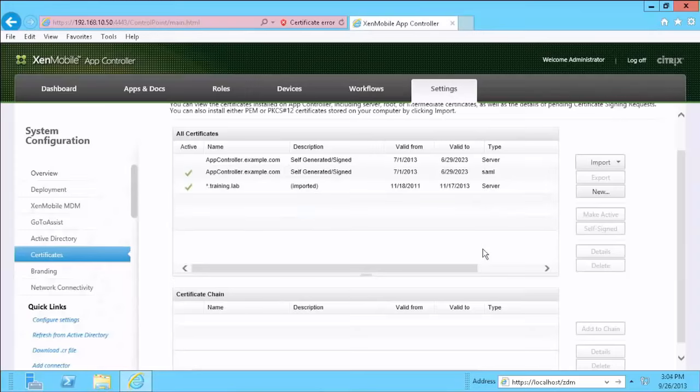So that's all I wanted to show you today, is how to get your XenMobile App Controller set up. So go to citrix.com, download section, download the App Controller, and set it up on your hypervisor.